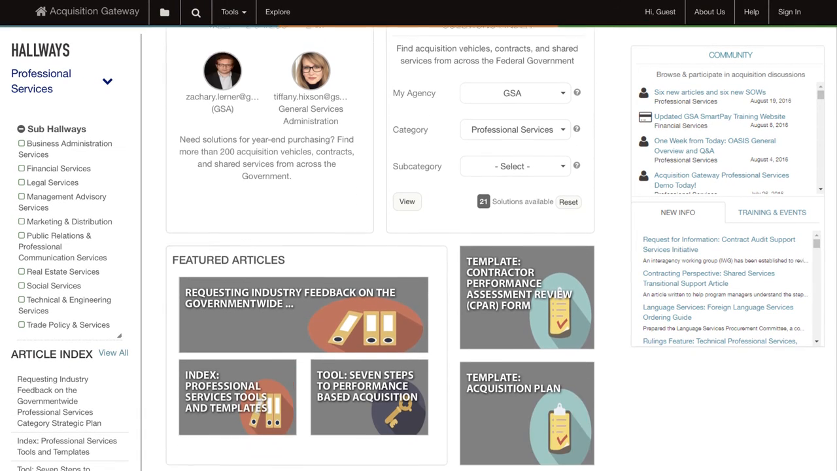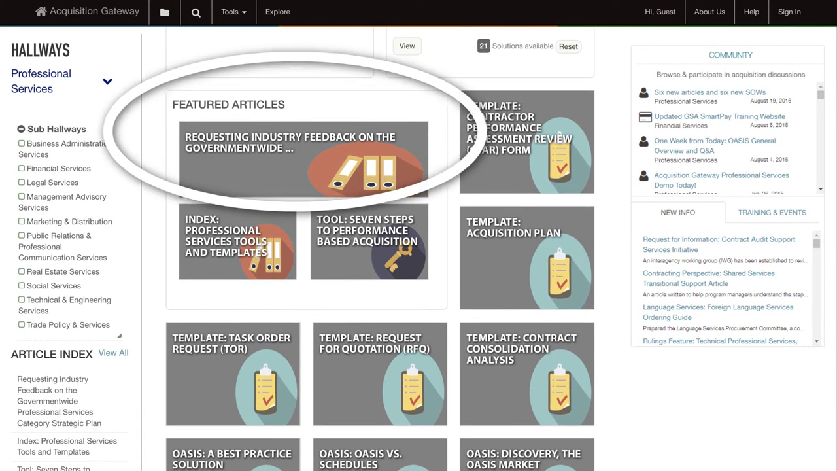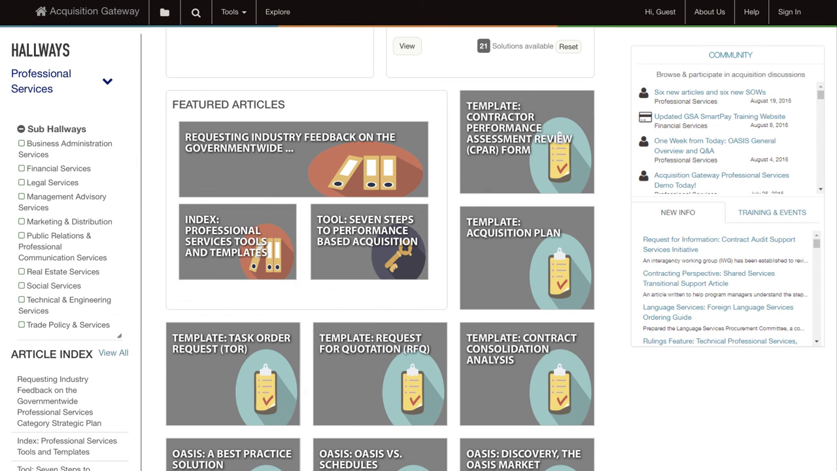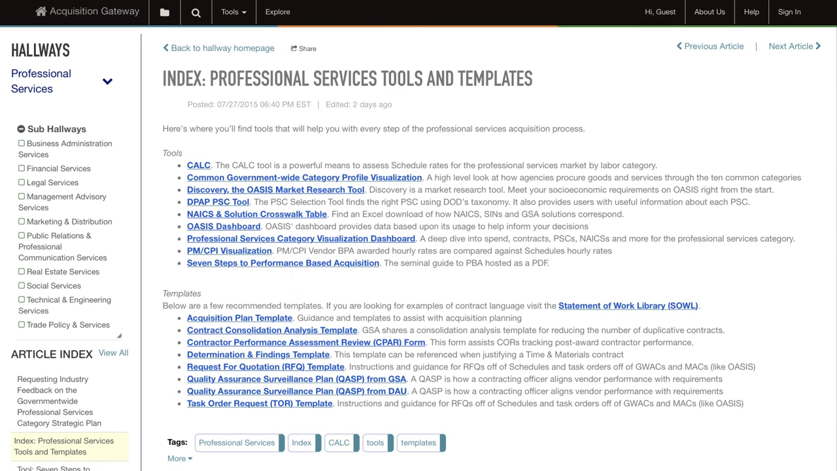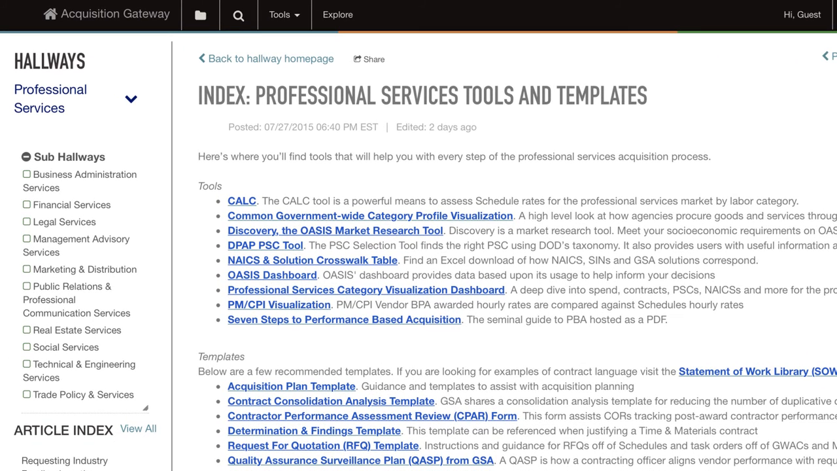Next, we have all of the articles, tools, templates, etc. that relate to the Professional Services category. They are arranged by contracting officer needs or specific subject matter. Click on an article tile to read the content. Start with the indexes. For example, let's click on the featured article index, Professional Service Tools and Templates. This loads an index to all of the currently available professional services tools and templates.